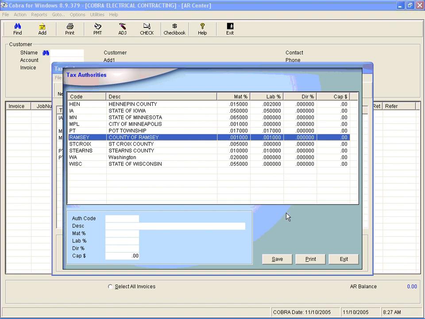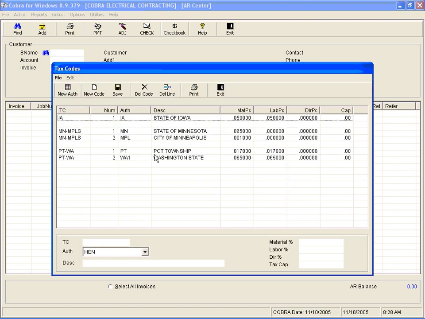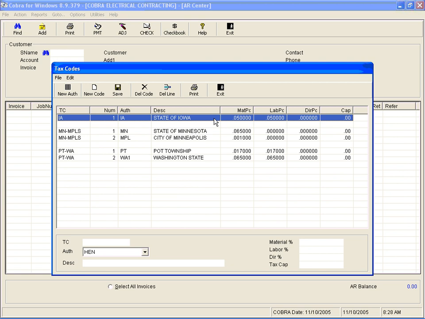So I'm going to exit the tax authority screen to come back to the tax code screen where we start building things together. And I like to have these examples on screen so you can see what I mean by building tax codes. As you can see here, I have 3 different tax codes as examples here. So the state of Iowa has their own 5% tax as a tax code here under IA for Iowa. Now, they may not have county or city taxes, so that's the only tax code they need, and they don't need a bunch of authorities grouped together to complete that tax code.